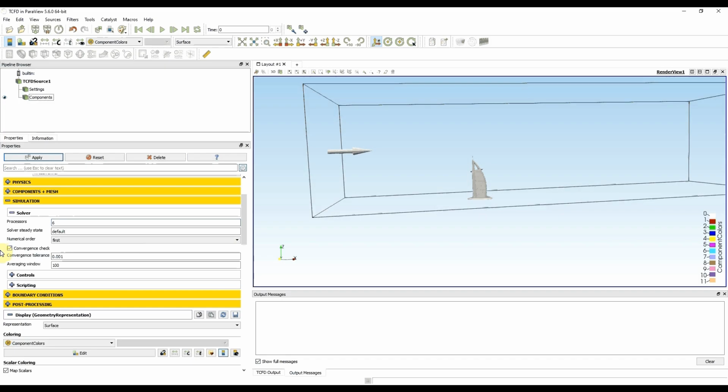Then I want to use convergence check, and if I hover with the mouse over convergence tolerance, a hint appears. And it says that if the sum of my computed values like mass flow rate and efficiency doesn't change by more than 0.1% over the averaging window, the computation is considered to be converged and the computation stops.